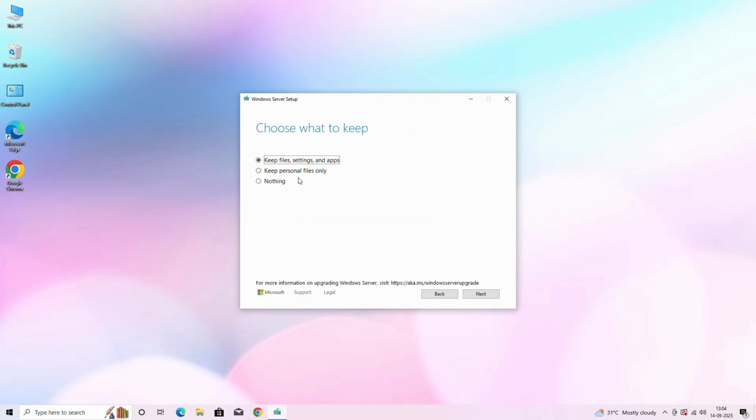And you'll see 3 options: keep files, settings, and apps, keep personal files only, or nothing. Pick the first one, keep files, settings, and apps. That way everything stays the same, even your wallpaper and installed programs. From here, just follow the steps on screen.